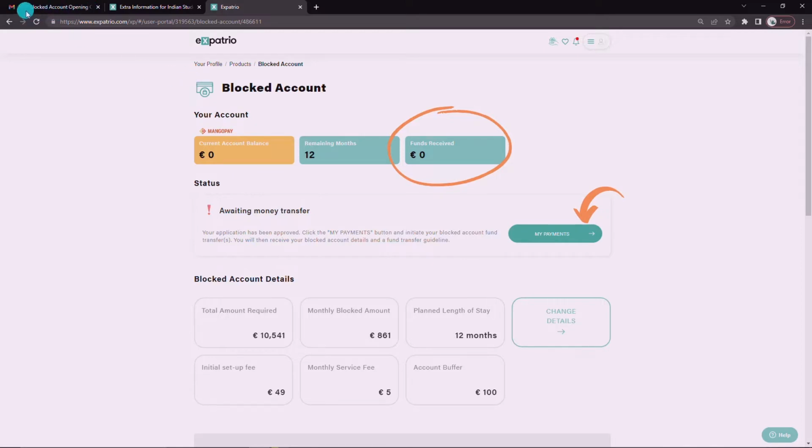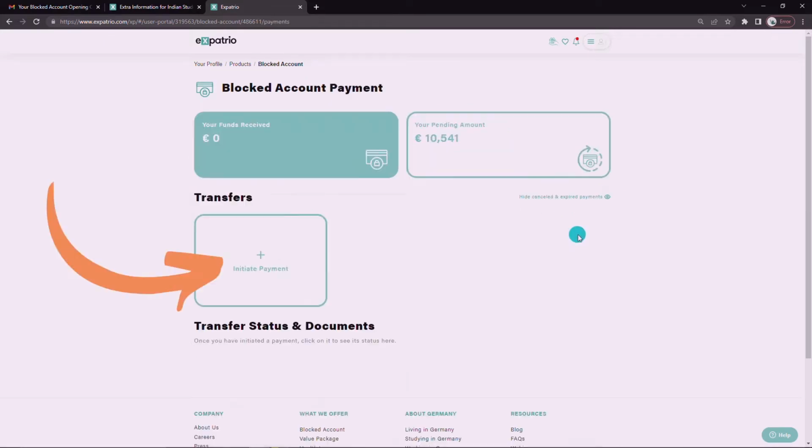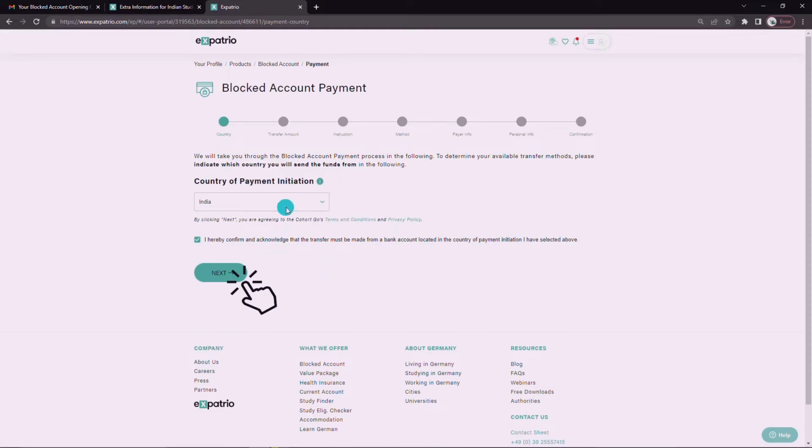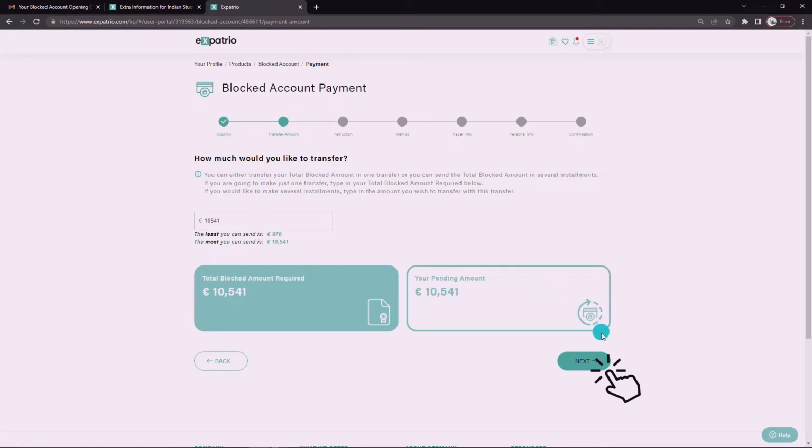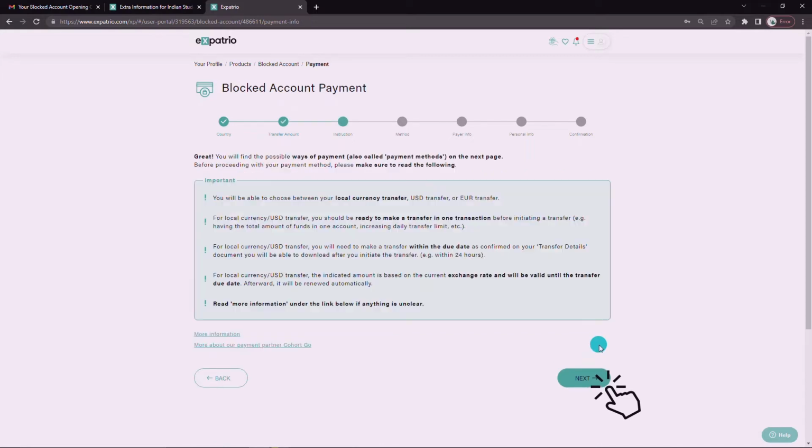You will be receiving an email from Expatrio once our application has been approved. To initiate the money transfer to your blocked account, go to your blocked account section, click on My Payment. Click on Initiate Payment. Select the country of the payment and tick the box below. Click on Next. Review your amount and continue to the next page. Click on Next.